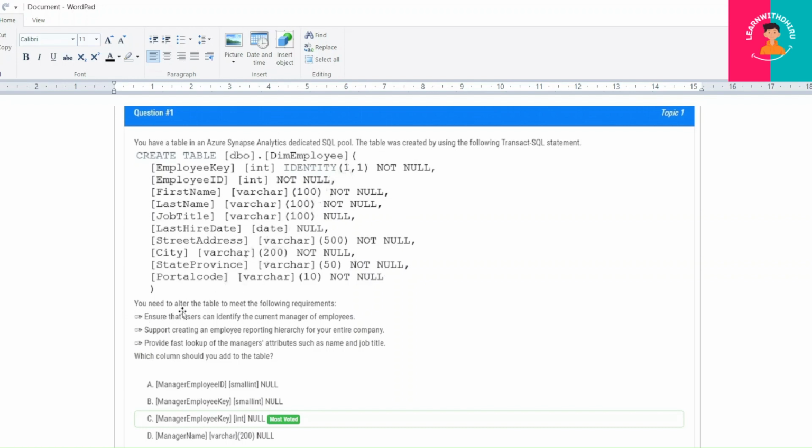So you need to alter the table to meet the following requirements. So in this we have to update our table due to some requirements. Our conditions are: ensure that users can identify the current manager of an employee, support creating an employee reporting hierarchy for the entire company, and provide fast lookup of the manager attributes such as the name and job title. Which column should you add to the table?